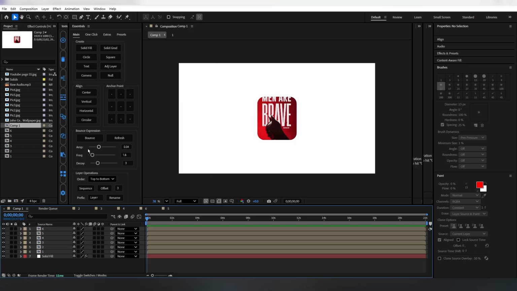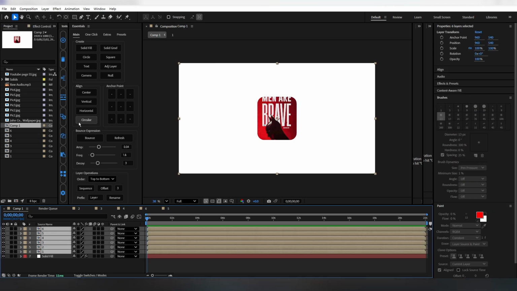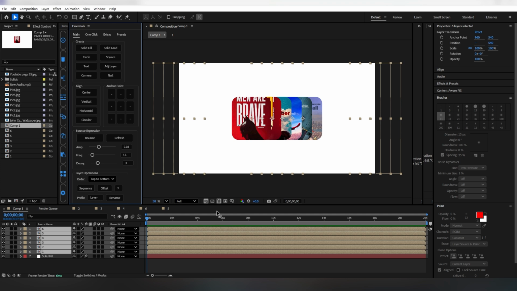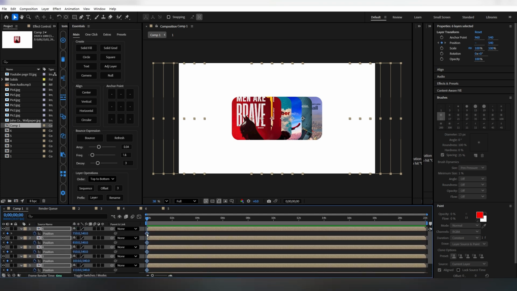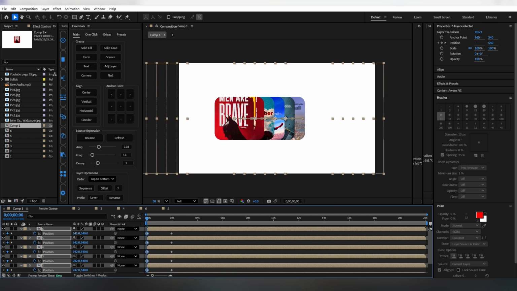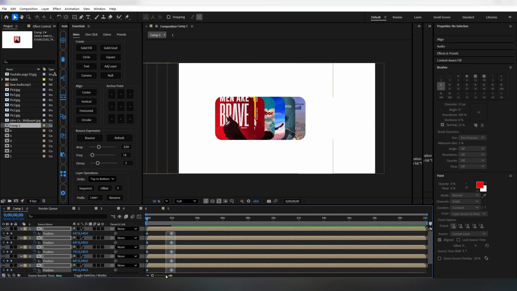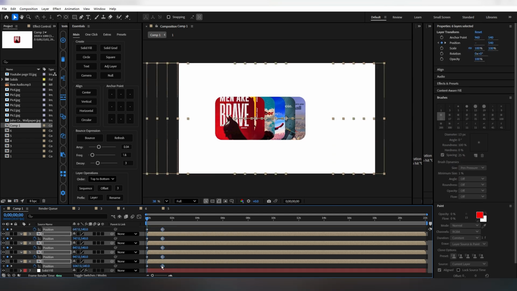Then I will show you the bounce expression. This just applies the bounce to the layers. Let me show you. Let's say I arrange these layers like this. Then what I will do is press Alt Shift P to add the position keyframes. I will go here and bring this to the left like this. Then what I will do is, this 2 seconds is a lot, so I will bring this like here.